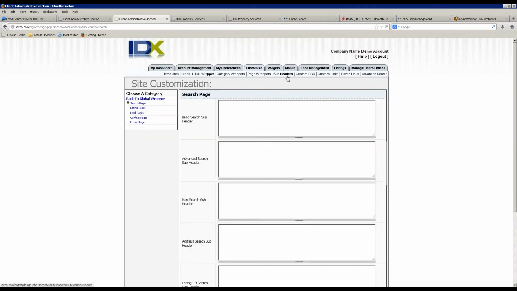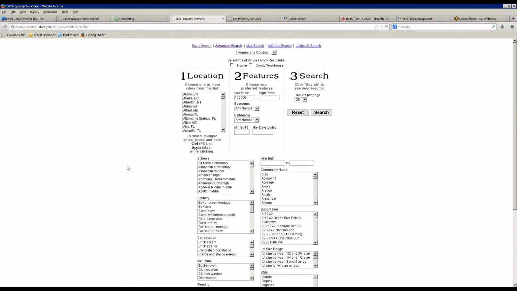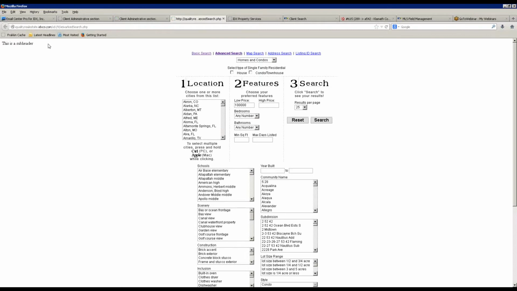The subheaders, again, are a bit less complicated because they don't have to be a complete HTML document. They don't have to be HTML at all. You can put plain text in here. Anything you enter in these is going to show up right at the top of the IDX page. So I didn't do any formatting, meaning it didn't get centered or anything, but I've got this as a subheader here at the top now.